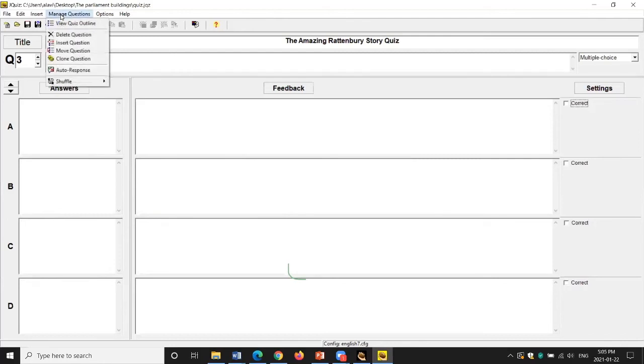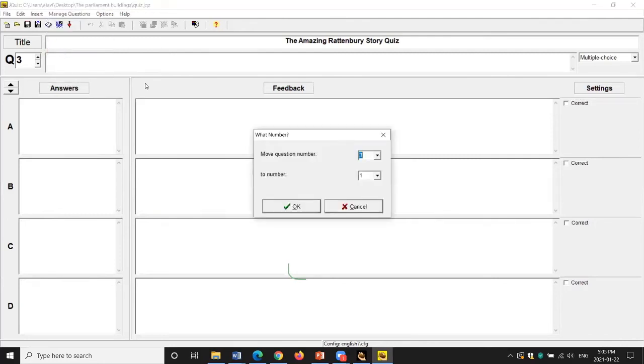Now in the next option, you can move question. This is very similar to the option we have in Moodle when you can pull the questions up and down. You can do the same, but it's not as easy as it is in Moodle this time. So you just choose your question number, which right now is question 3. And because it's a blank question, I would like to move it to position 6, which is the last question on the quiz, and I'll click on OK.